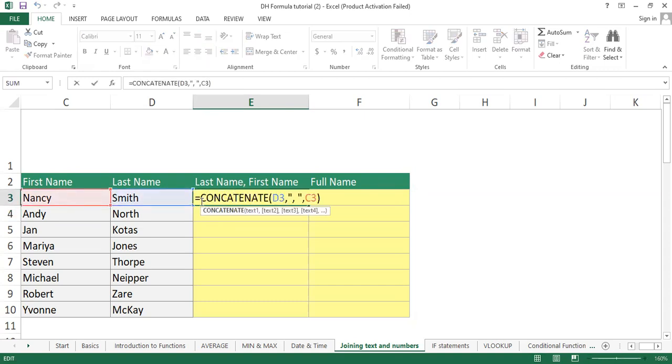So let's look at it. Equal to concatenate, open bracket, D3. D3 is the last name, comma, to separate the argument. Then we have our double quotes. So we have our first double quotes, then this comma, and then the space. The comma and a space. Then we close our double quotes, then comma, and then we have C3, which is first name, then close bracket. So please let's give it a try.